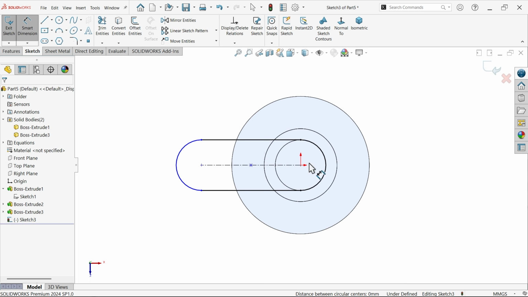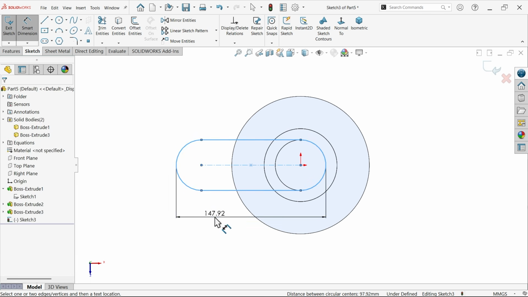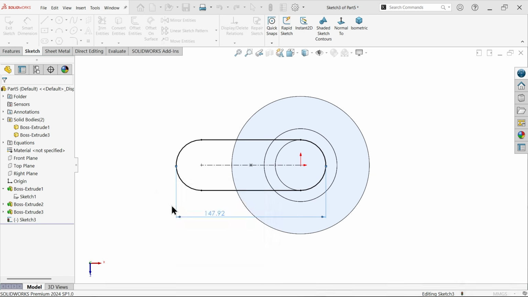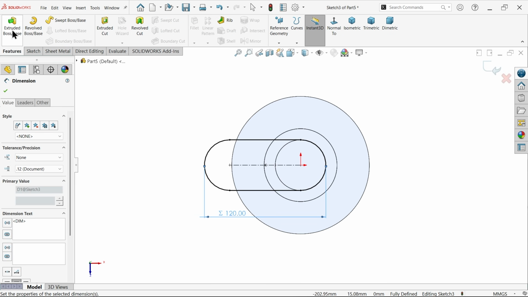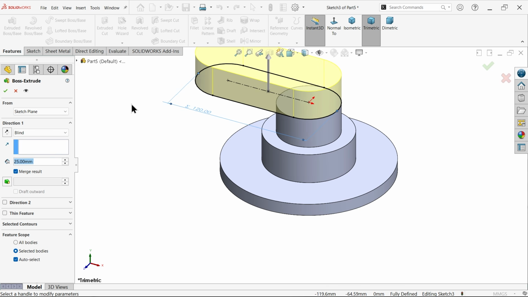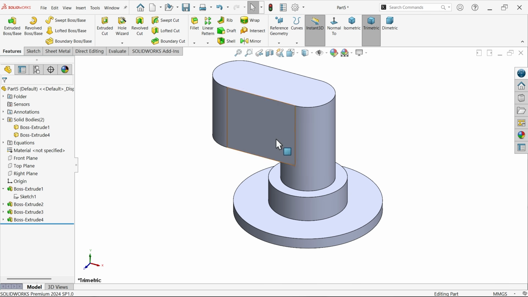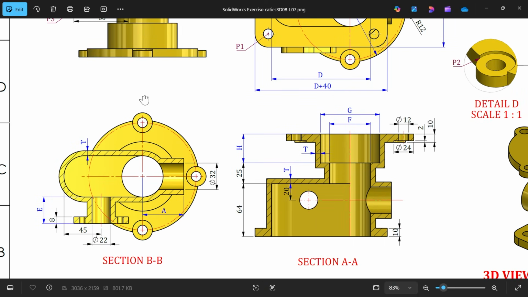Smart dimension, hold the shift key, select outer face. Now this is going to be global variable D. Okay. Extrude. Now this is going to be 64 millimeter. This is the internal diameter of the body. Make sure merge is on. So we have two bodies. Okay. Similarly, I want to make this one also.